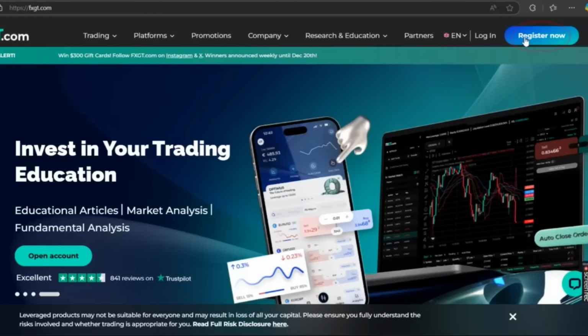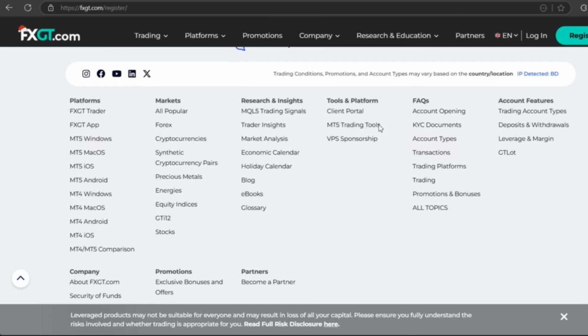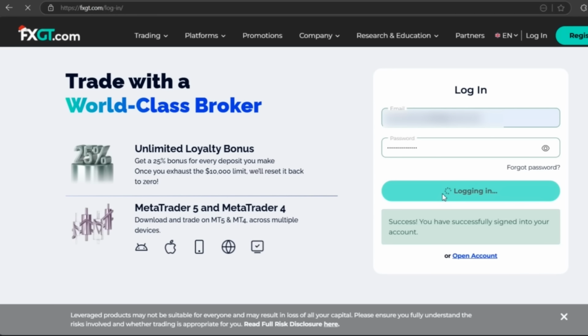Alright, now that we've covered the amazing features of FXGTcom Trader, let me quickly show you how to get started. It's super simple, just follow these steps. First, register with FXGT.com. Next, create a trading account. Then head over to FXGT.com/FXGT-Trader. Once you're there, click on Trade Now. This will take you to the web trader. Log in with your details, and that's it. You're ready to trade. You see, it's fast, simple, and hassle-free. Give it a try and see how easy it is to dive into the markets.